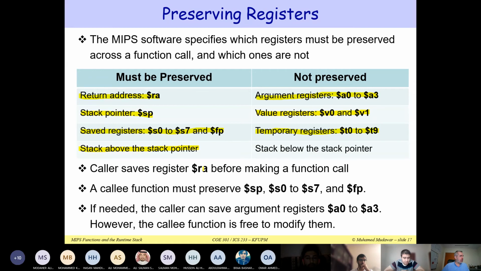Okay, so these are the frames of the parent functions. These must be preserved. The function is not allowed to modify the stack frames of its parents. So anything above the stack pointer is preserved. Anything which is below the stack pointer is free and it can be allocated, because remember that the stack grows downwards toward the lower memory addresses.